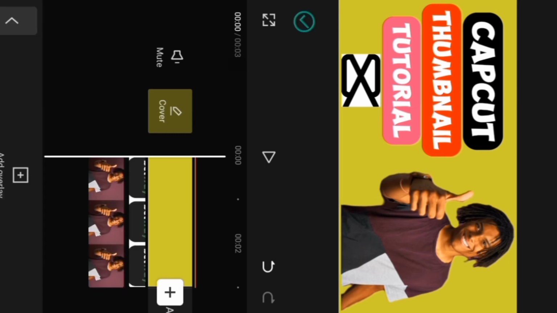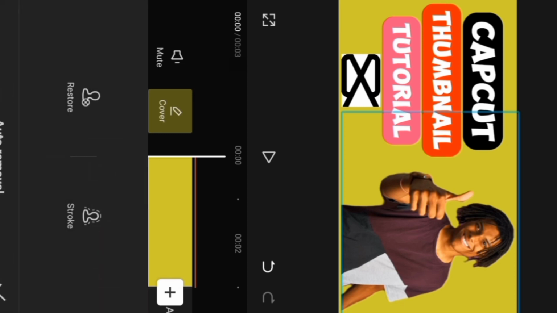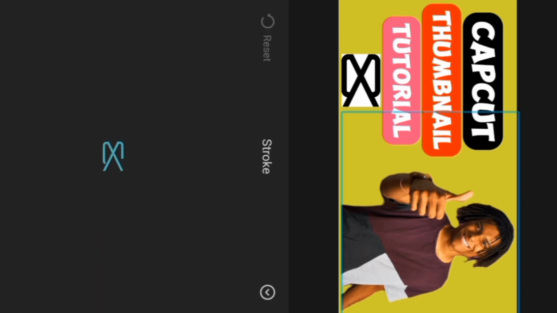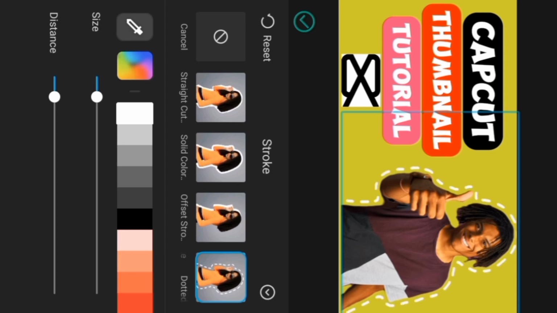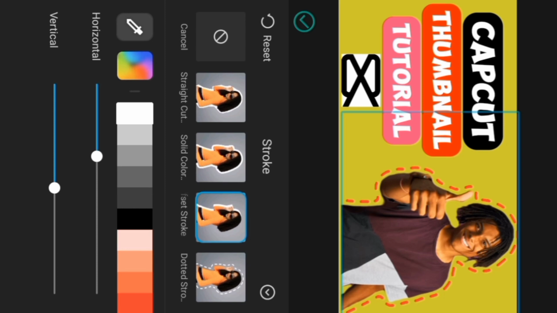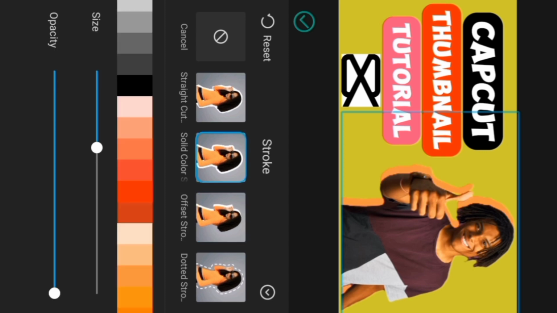At this point, you may choose to go back to remove BG and give your image a stroke. So you tap on remove BG, go to auto remover, and you select stroke, and there are a lot of options you can choose from. Stroke gives the image a sort of outline, a colorful one, depending on the type of color and type you choose. This is just extra information I'm giving you. It is not compulsory. You can choose to do it and see if it works for you.